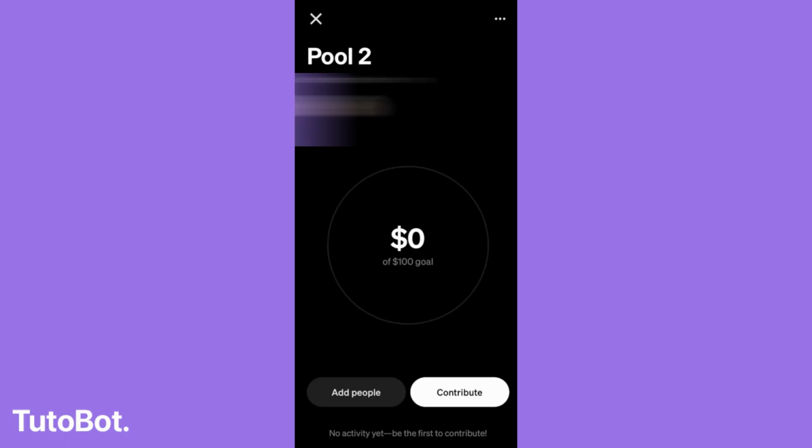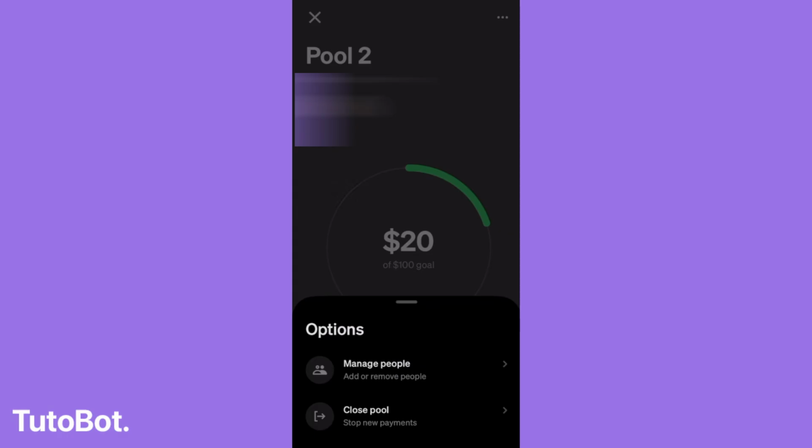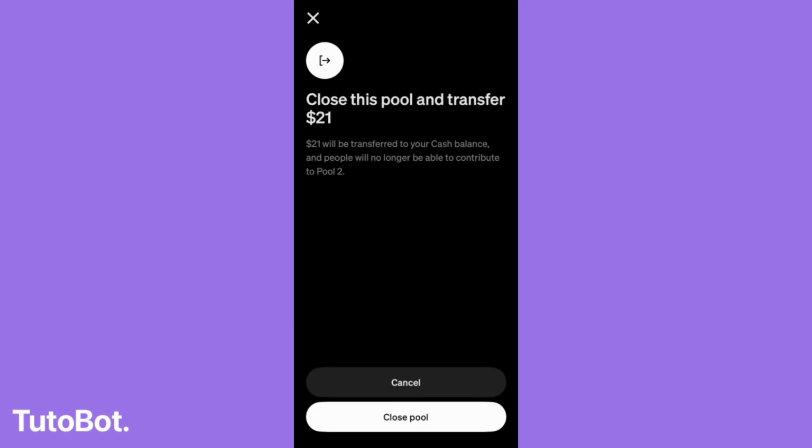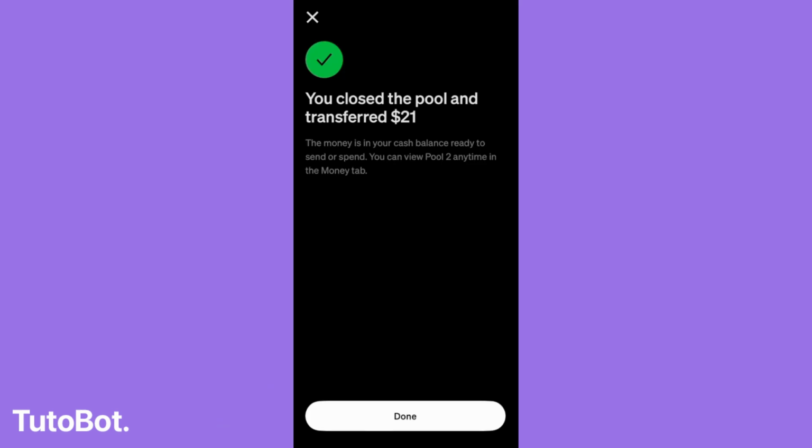If you're the organizer, tap the 3 dots at the top right corner. You'll also have the option to manage participants or close the pool when you've collected enough money. When you're ready, select Close Pool. Once the pool is closed, the collected funds will be transferred to the organizer's Cash App balance, where they can be used for the purpose of the pool.